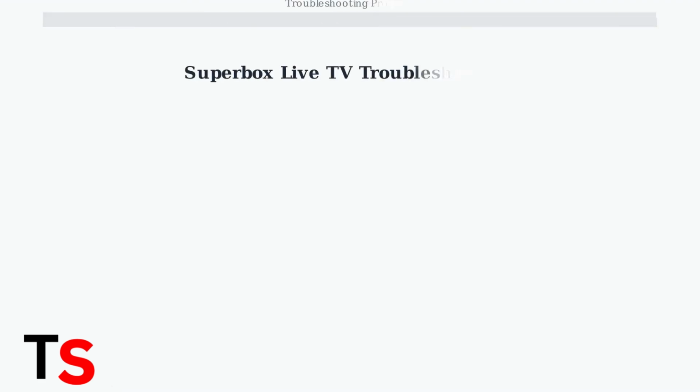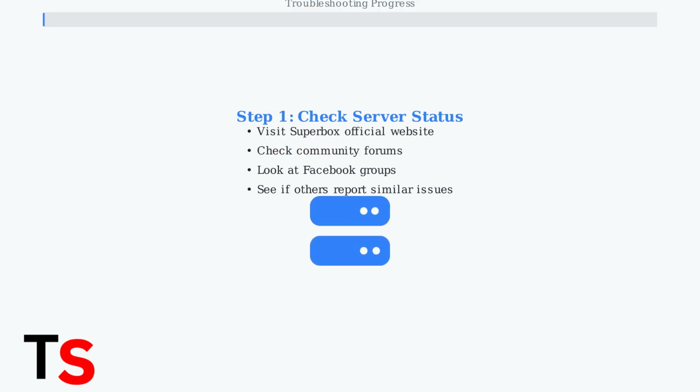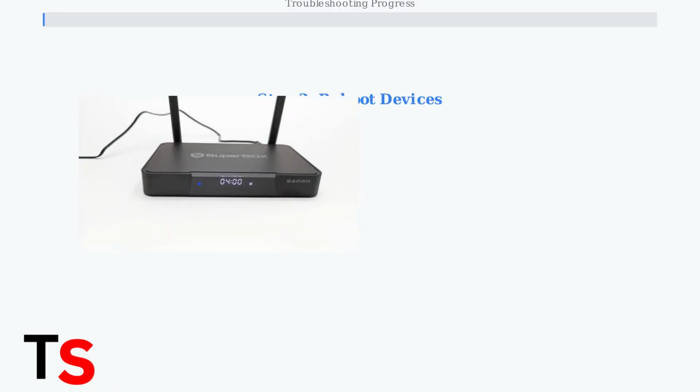When your Superbox Live TV isn't working properly, follow this systematic troubleshooting guide to resolve common issues quickly and effectively. Step 1. Check for server maintenance. Visit Superbox's official website, community forums, or Facebook groups to see if others are reporting similar issues or if maintenance is scheduled.